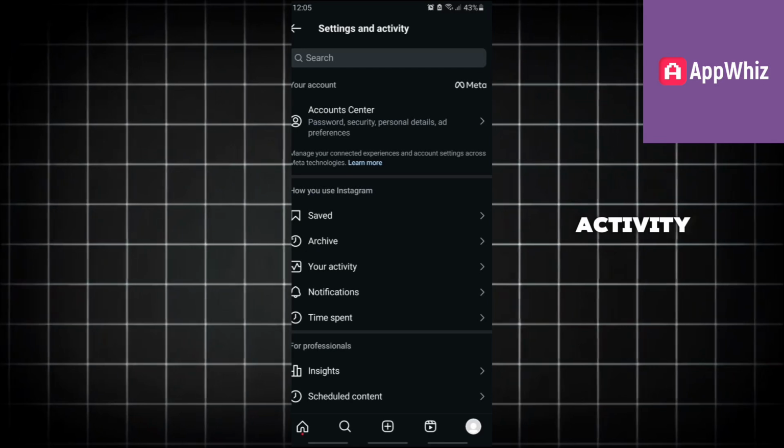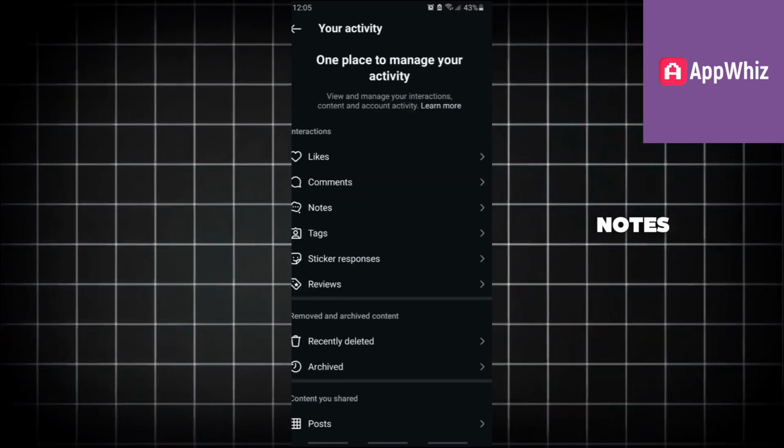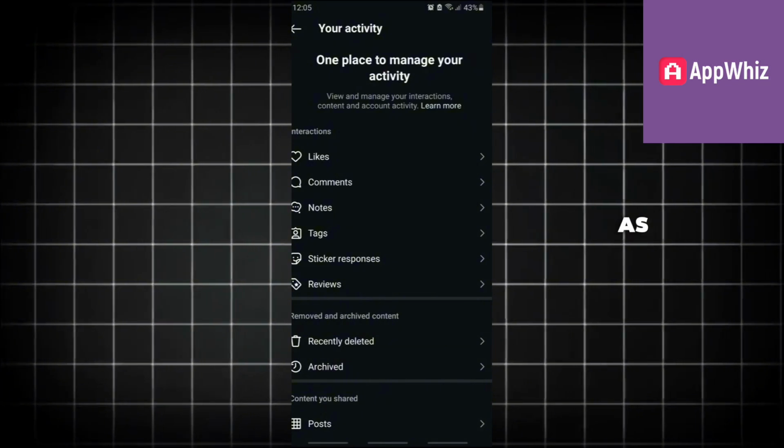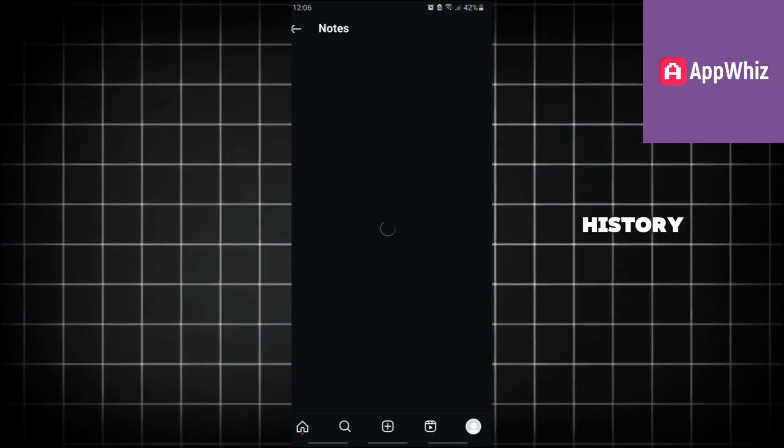And from here on the Activity tab, you should be able to see here Notes. So just simply tap on Notes. And from here, guys, as you can see, this is what I shared on my notes. And I should be able to see here the history of the notes.